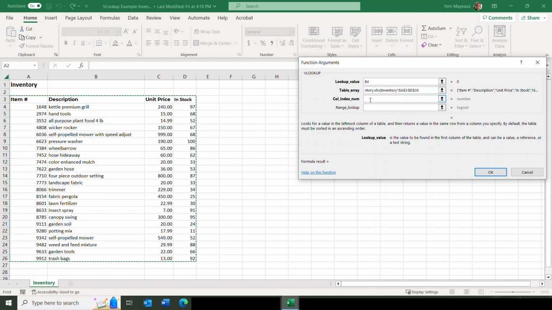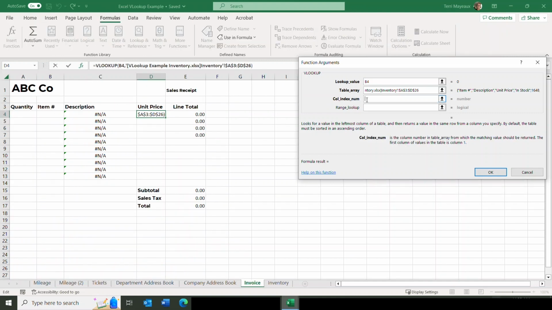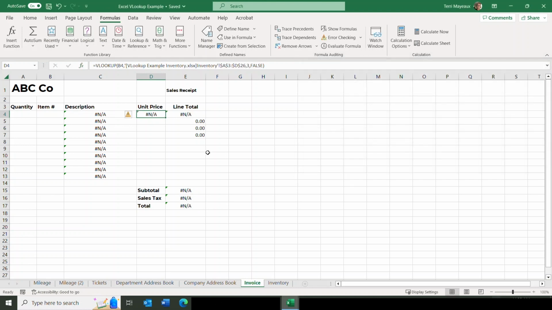So before we go back, let's look at this column index number. We want to put in the unit price. So that's 1, 2, column 3. I'll click in the box, and as soon as I click in the box, it's shifted back to that original spreadsheet. And again, for our range lookup, because we need an exact match, we're going to put false and click OK. And then we'll use our fill handle all the way down.